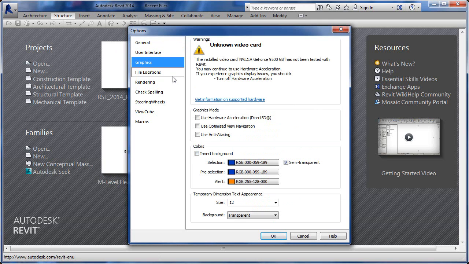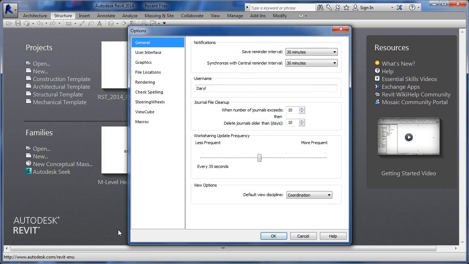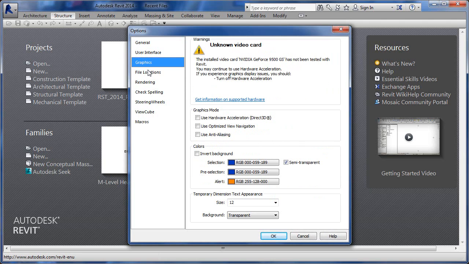Then we have graphics under here, under our options. Again, all I did was go in here and go big purple R and options. And let's go to graphics. So graphics mode, use hardware acceleration, use optimized view navigation. That's the one that makes it so when you spin stuff, it makes it kind of fainter, makes things go a little bit quicker when you have a big model when you're moving around. So it kind of ghosts it as you pan and move, and then it refreshes when you stop moving.